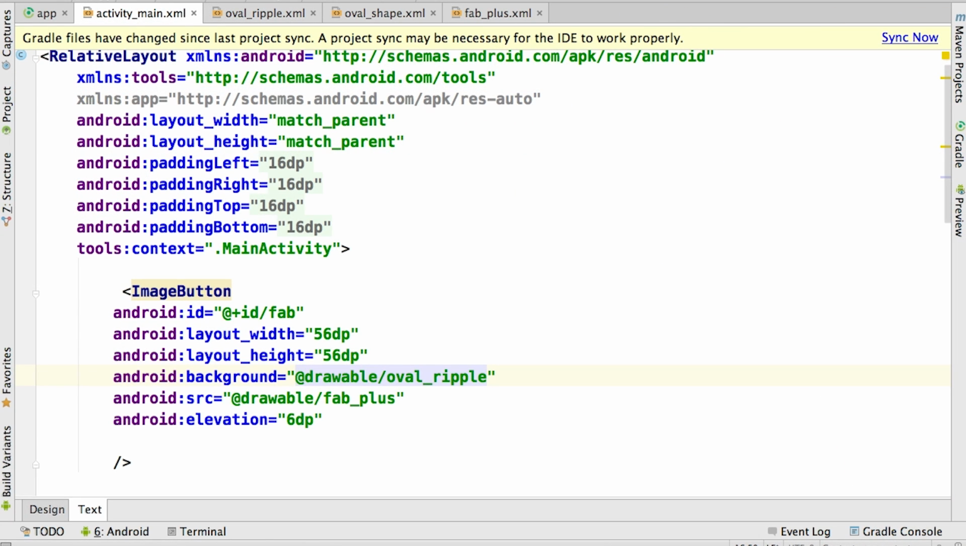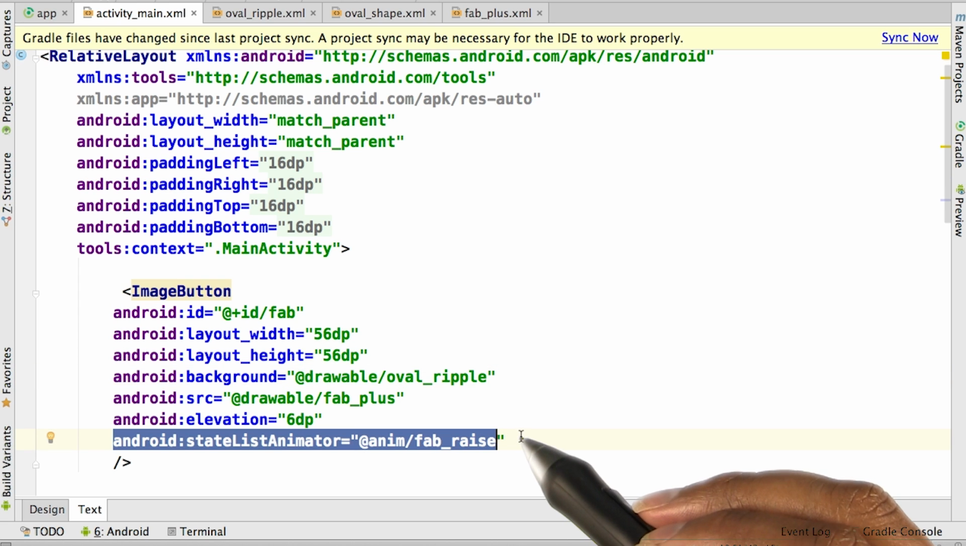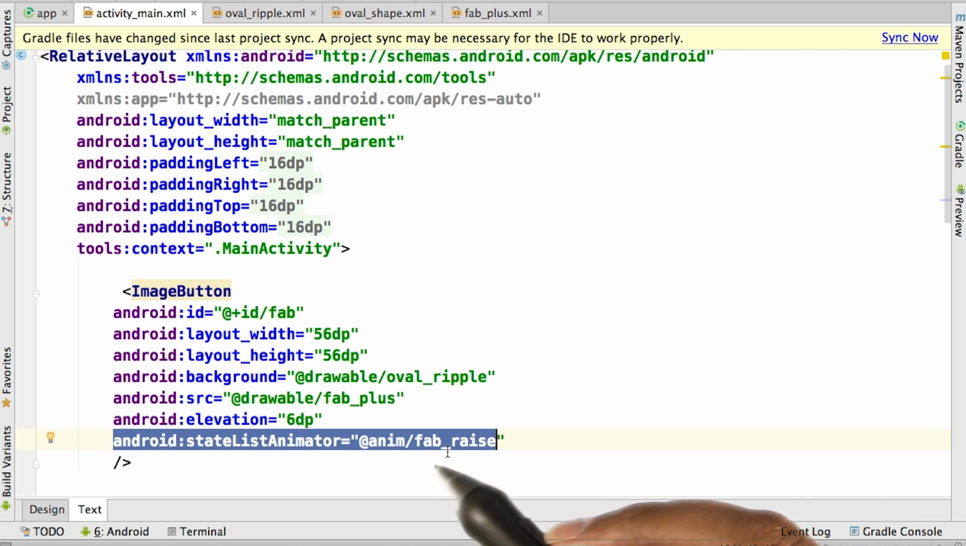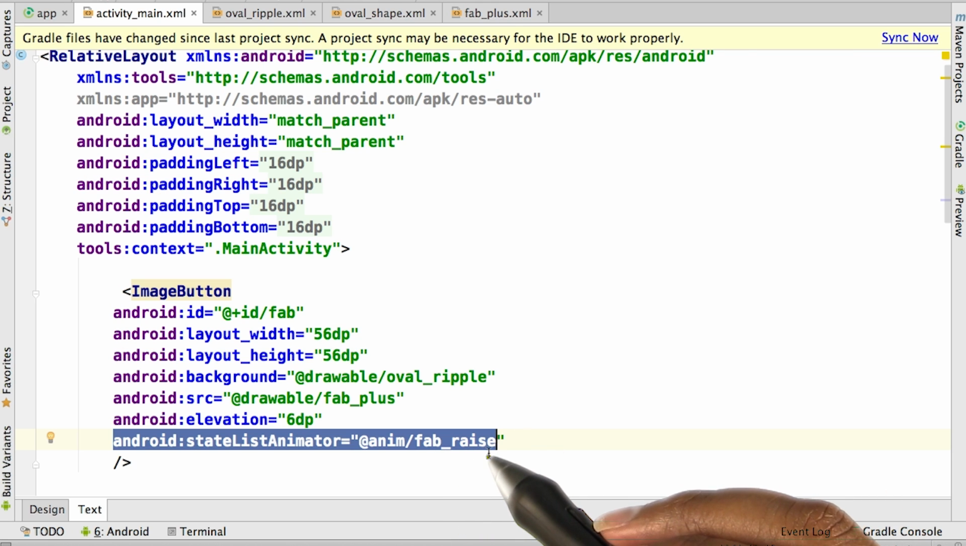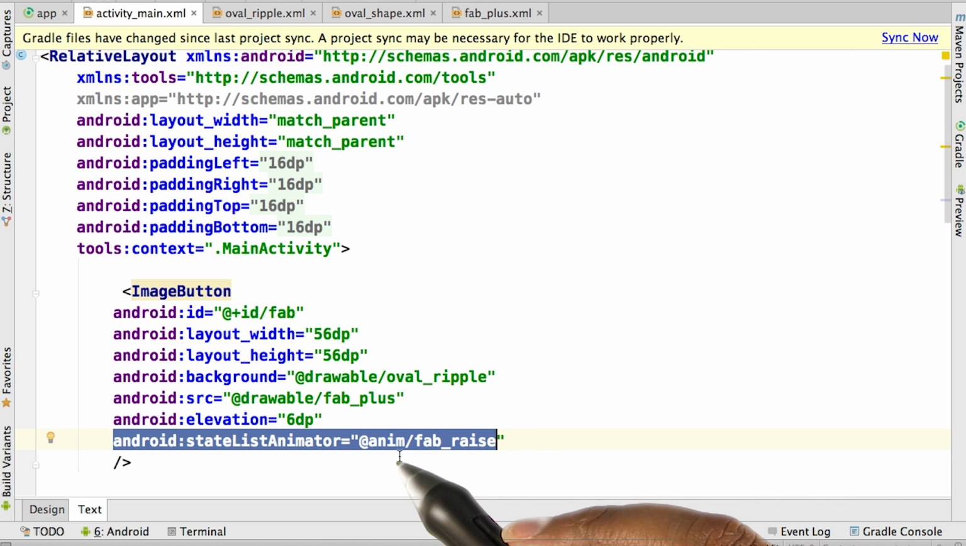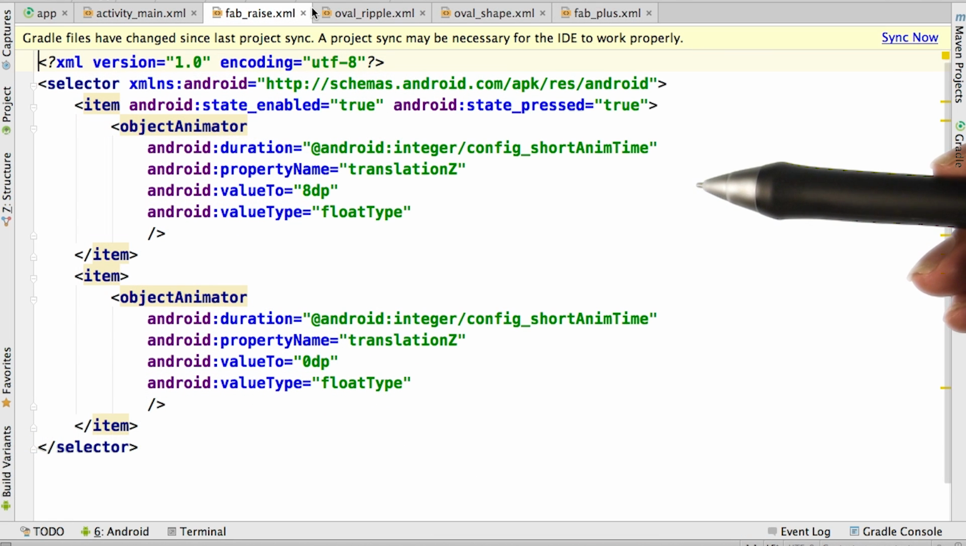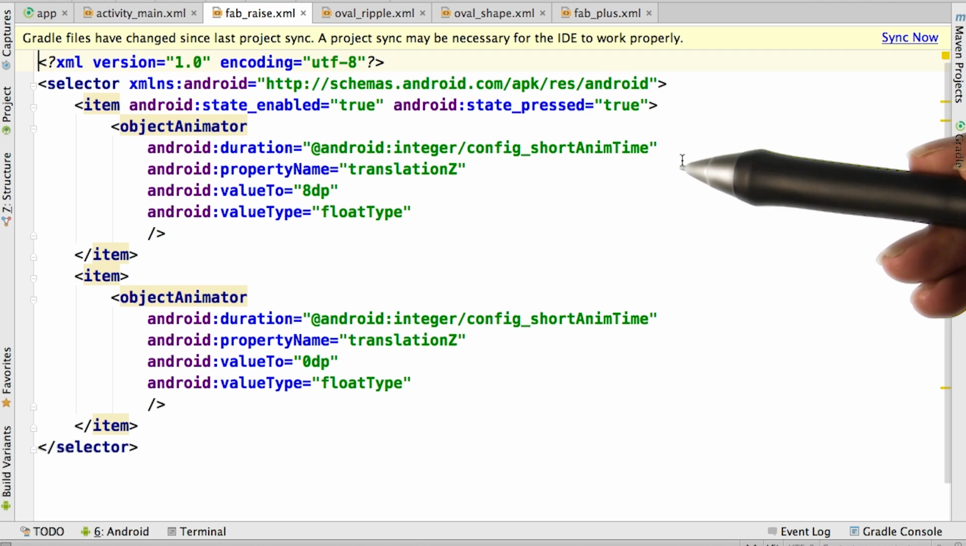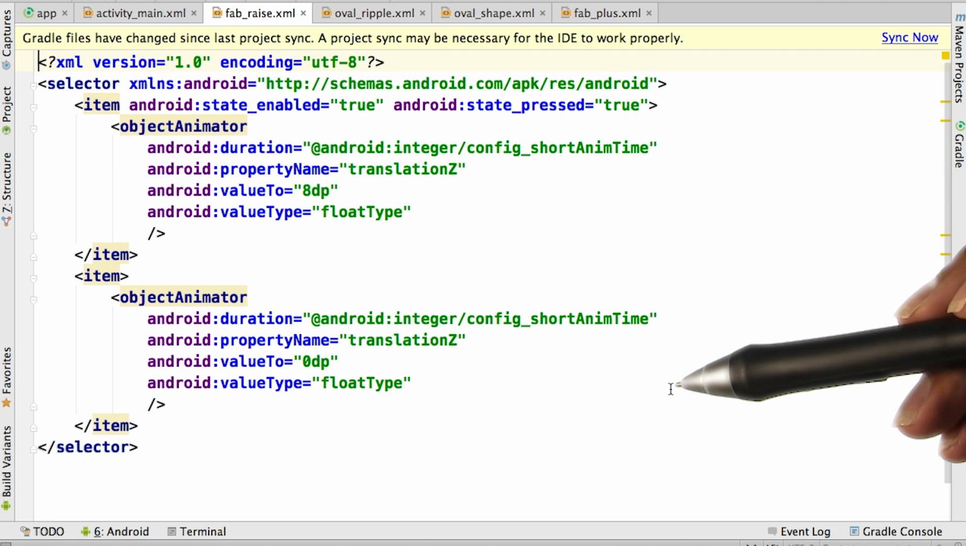The next thing we need to do is add a material reaction to the FAB widget to raise it up to meet our touch. To do this, we'll add a state list animator to run an animation when the user touches the button. In the layout, we reference a file named fab_raise that lives in the resources animator directory. We have two object animators, one for when the button is pressed and one for when it's released.